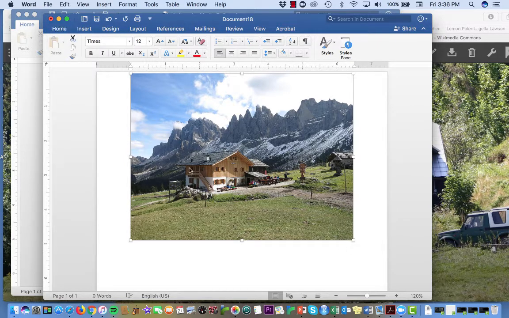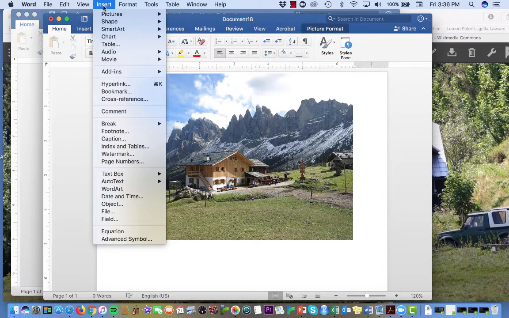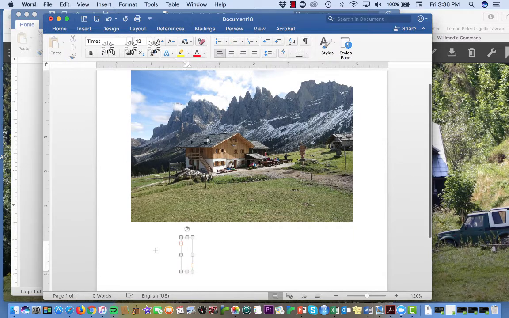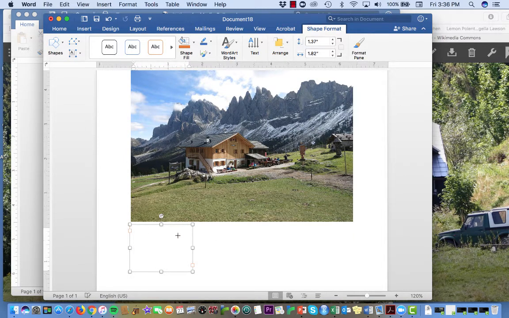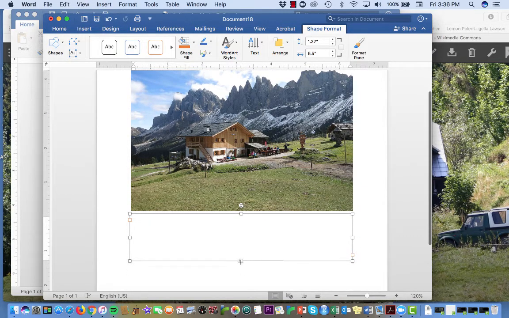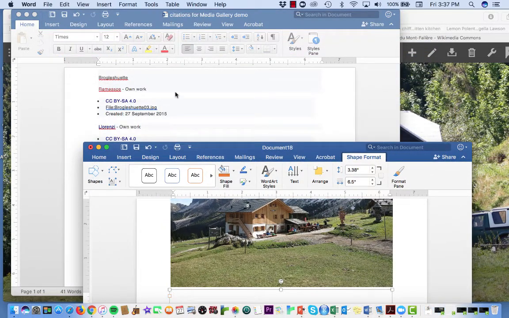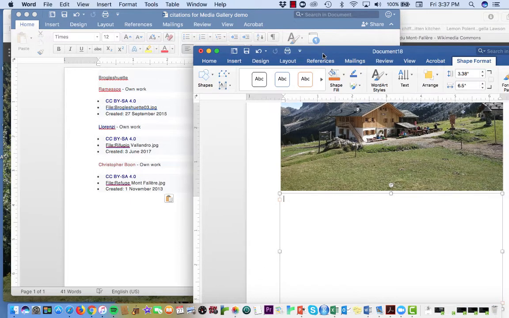Come down right underneath that and do another insert text box, because we want to be able to type something about the image. Go ahead and expand that text box across the width and also a bit of the length of your page so that you have a place where you can write. Then I'm going to go back into my Word document where I've got my other citations. Here's my Brogels-Hütte.